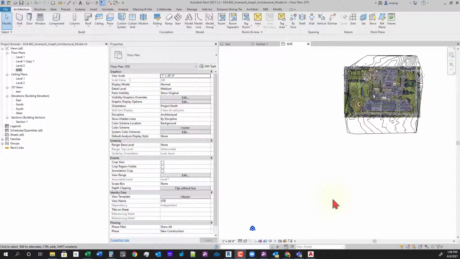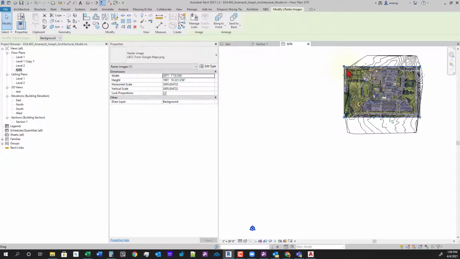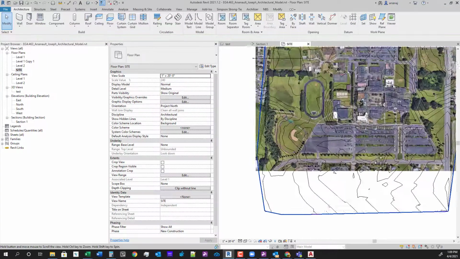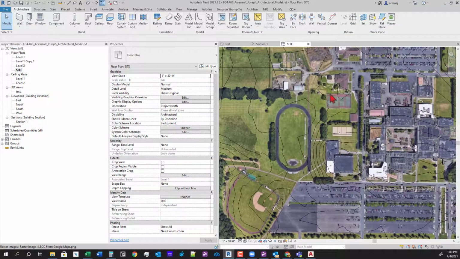In this video, we're going to finish setting up our site plan by moving the site and the survey point and the project base point. If you're in your site plan, you should have your topography and the image that we pasted in that video last week, and then also the LBCC kind of reference site plan.